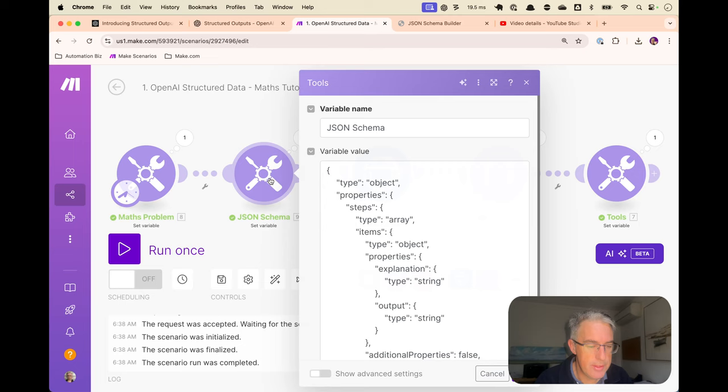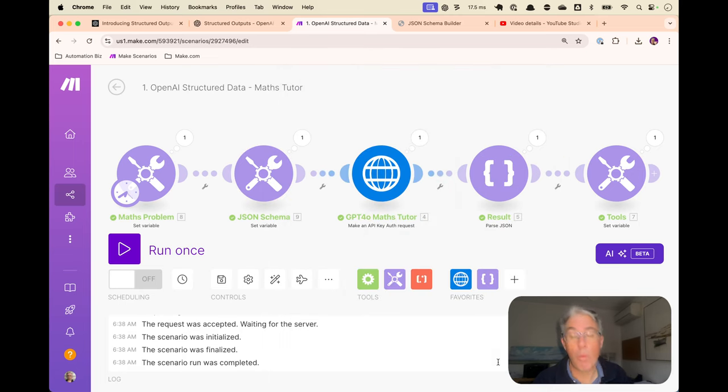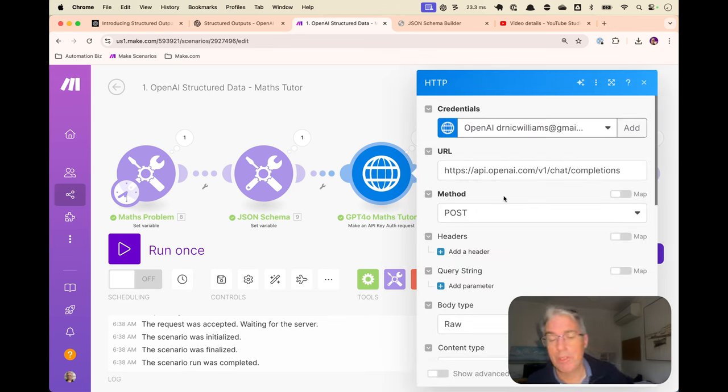So we've seen the JSON schema, we need that. Now, where do we put it? And why am I using the HTTP module? Well, I'm using the HTTP module because I cannot use the OpenAI module. The OpenAI module not only doesn't support this new format, but it also doesn't have an arbitrary call an API endpoint, which is just a little bit annoying.